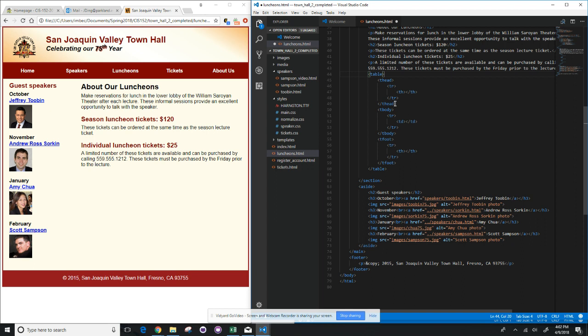The T head, the T body, and the T foot are useful for organizing, and it doesn't matter what order you put them in, as you'll read in the textbook. If you put the T head at the bottom, it will still put it at the top because it recognizes it as a head. On the other hand, I think that's just poor practice, so let's not do that. But this is an example of where a table is actually useful.